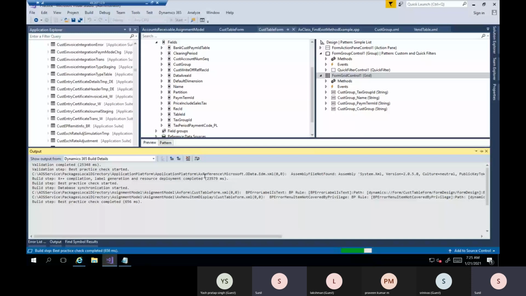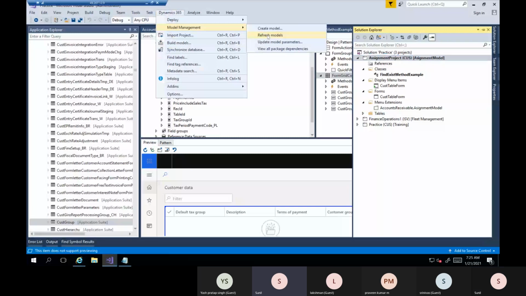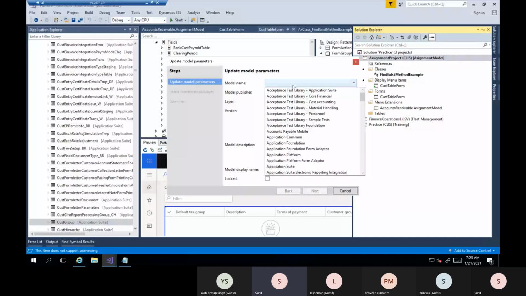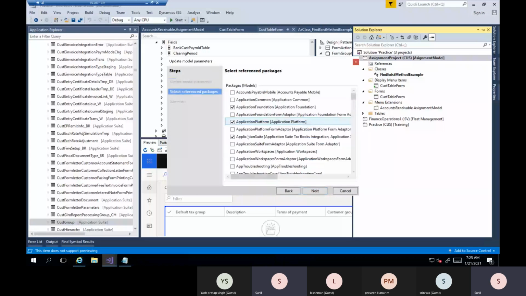So maybe still we may get some errors. Let me see by the time what is our model and what all the model packages have been referred. Assignment model. Go to your model management. Update model parameters. Select your assignment model. Go to next. And by default it was there, like application suite, platform, and foundation. So let's see, are we getting any other errors with this?